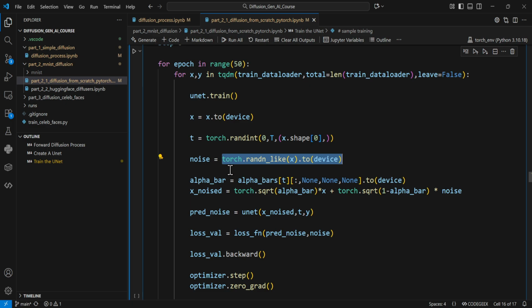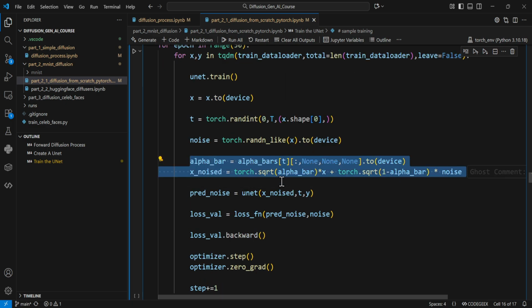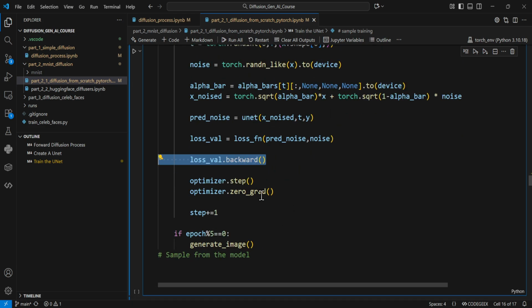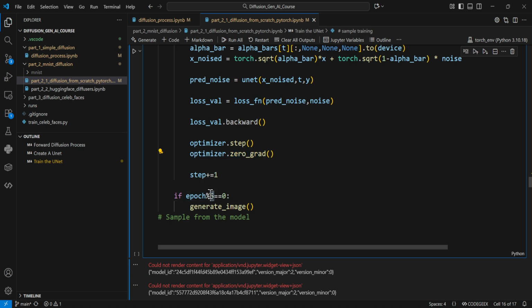Sample a random noise which has the same shape as x, and this is the forward diffusion process. After that, we get the x noised. Then we pass the x noised to the model, along with the timestamp and the corresponding label, and we get the predicted noise. Then the loss function is calculated between the predicted noise and the true noise. After that, we do the backpropagation, we optimize, we update the weights, and we clear the gradients. And after every 5 epochs, we generate images.